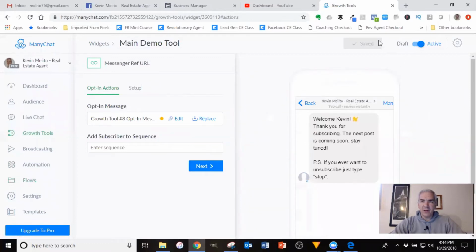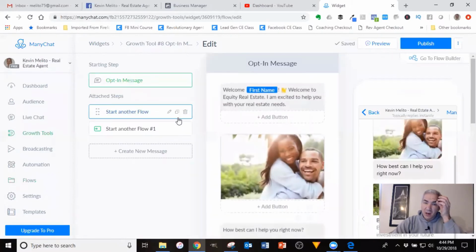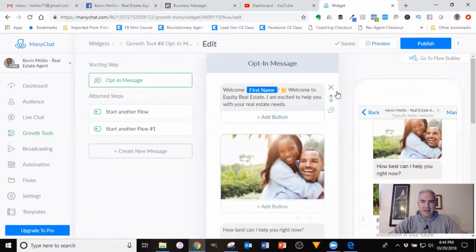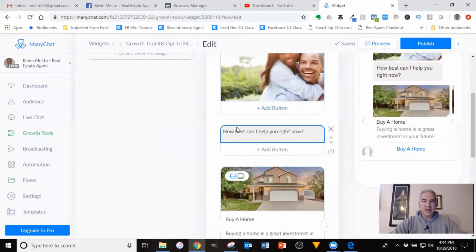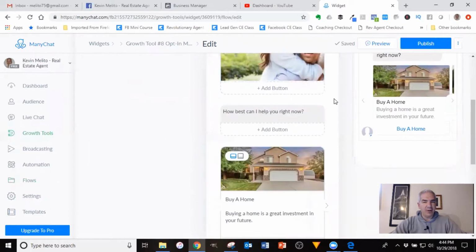Here, what I'm going to do is edit this message right here. And you can see that we've already got the message edited a little bit. So right here it says, hey, welcome first name. It'll merge in their first name. Welcome to Equity Real Estate. I just picked a real estate company. I'm excited to help you with your real estate needs. Nice little picture. And then it's going to ask them this question: how best can I help you right now?